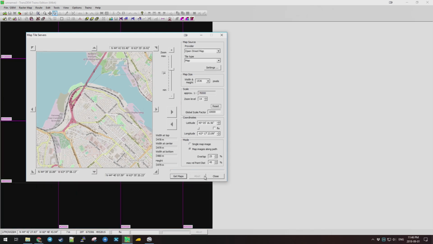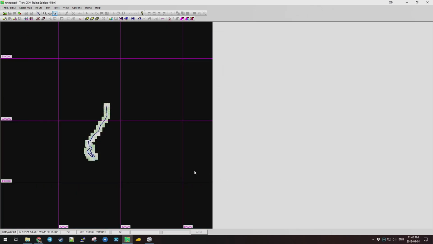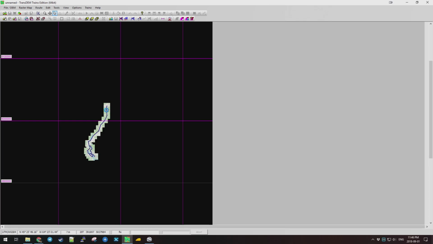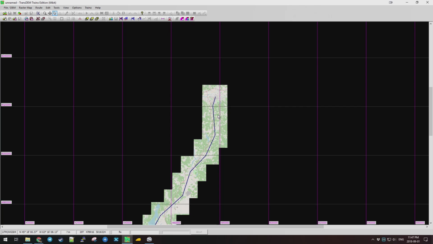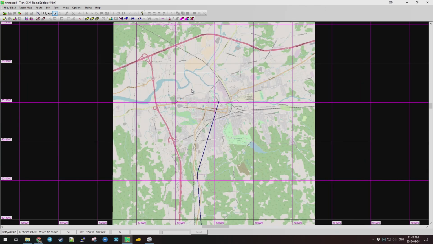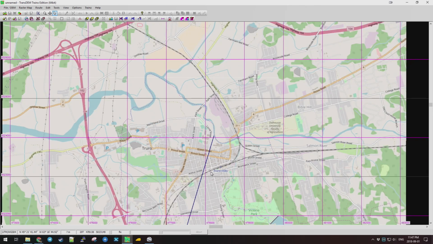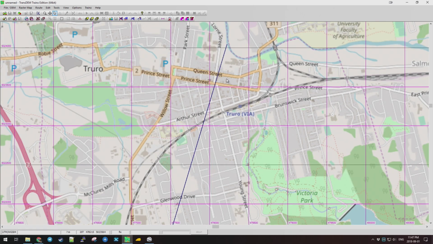All right, we're done here, so we'll close this. Now we can see that it's gotten rid of the entire overlay of the province, and now we're left with an actual close-up representation of our route. So this is what we're actually going to be working with. Now if we zoom in, we can see our path doesn't line up with the railroad, but that's no big deal.